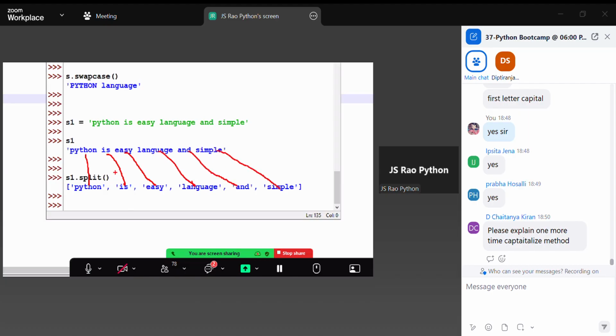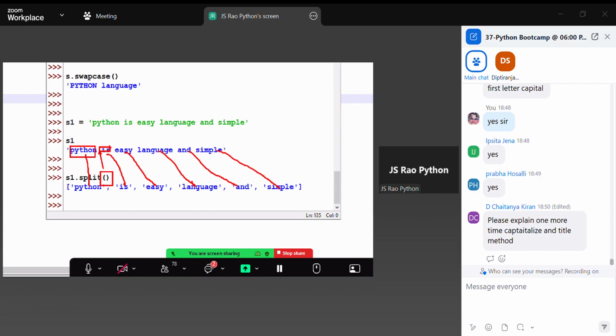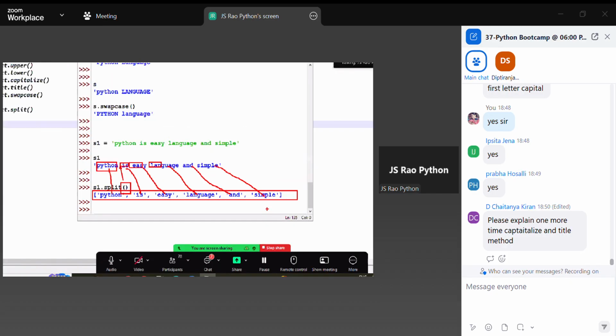By default, the split method is splitting, and splitting means dividing wherever an empty space is there. By default, it considers the empty space as a delimiter or separator, and then splits. So this one, this one, this one, like that. It returns a list of words.